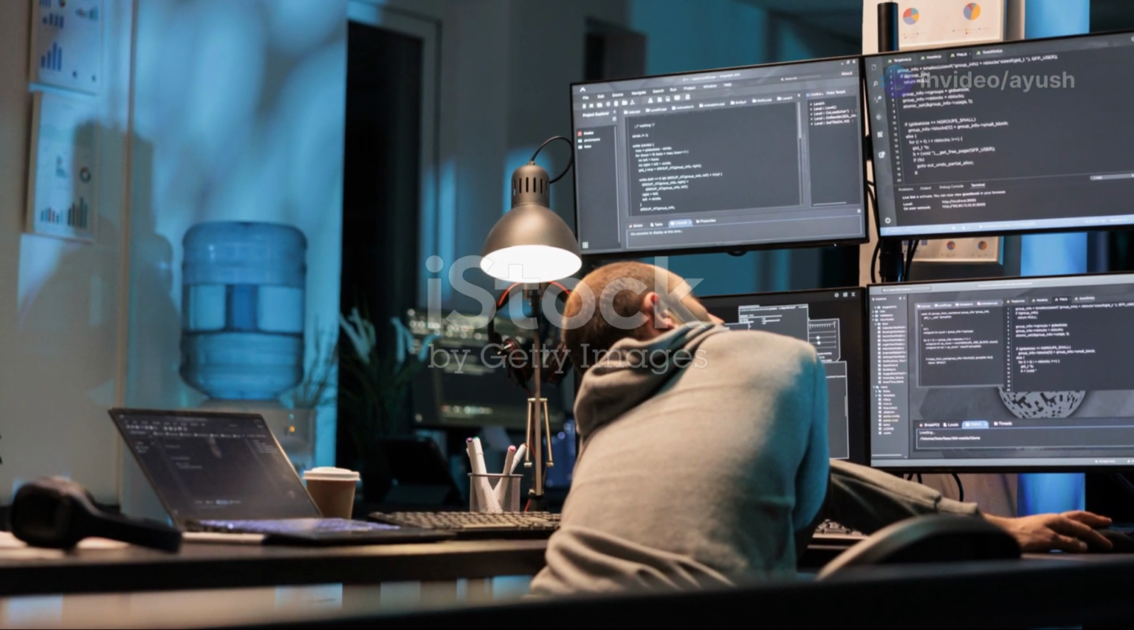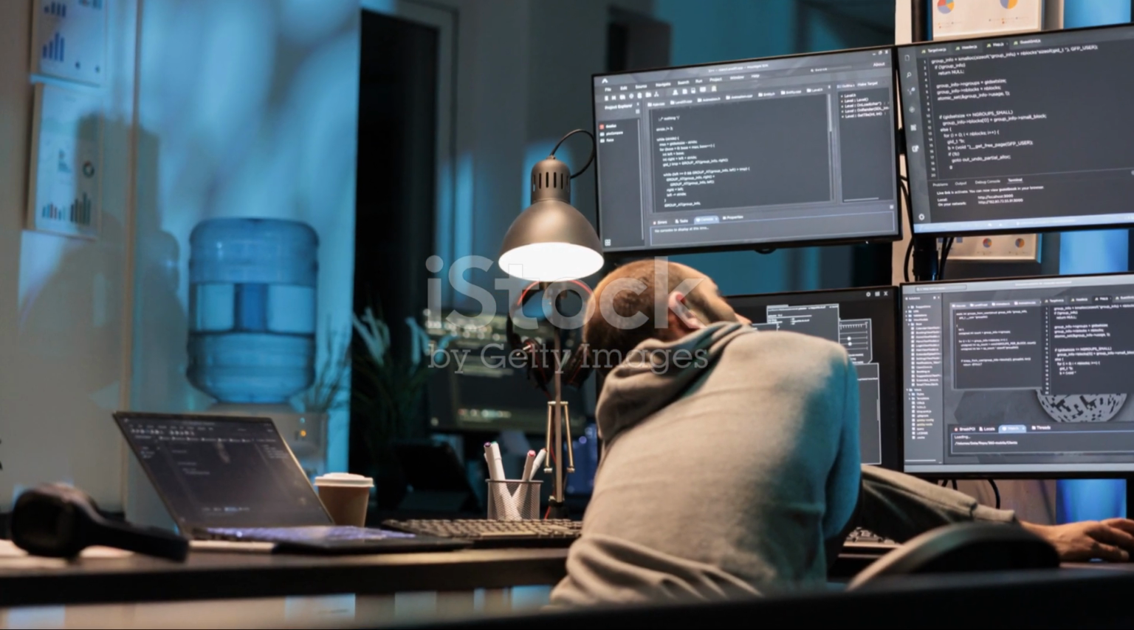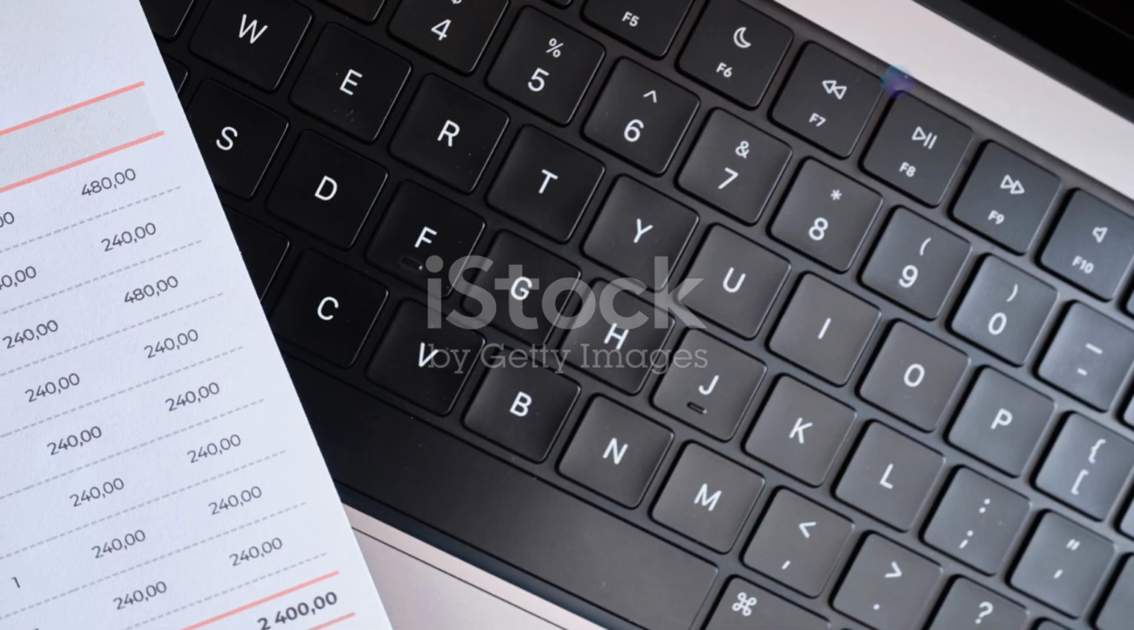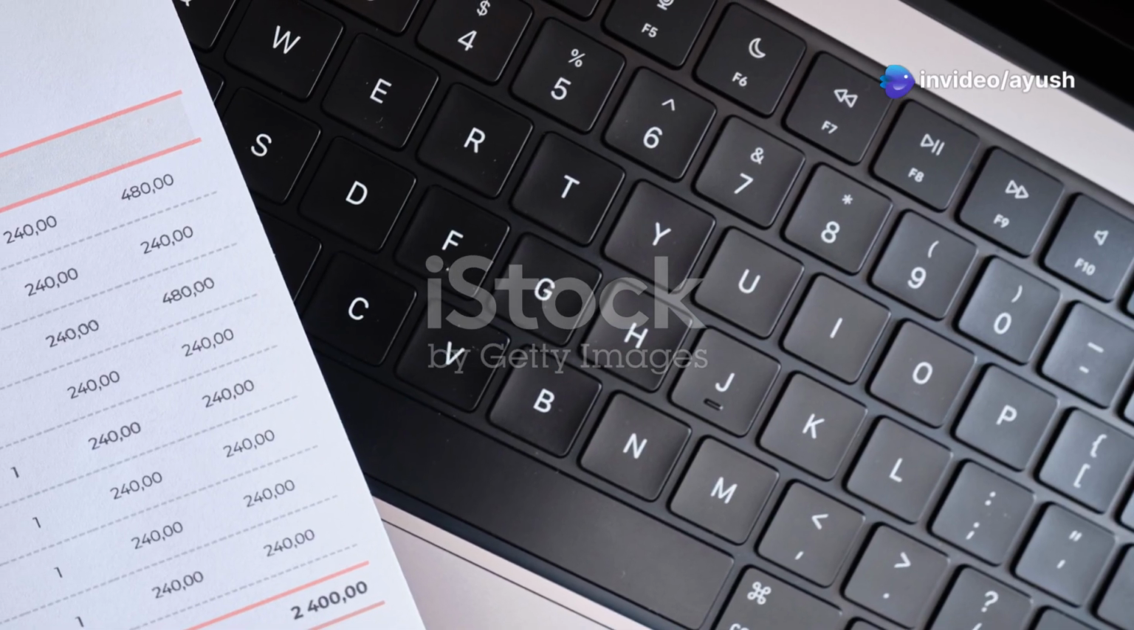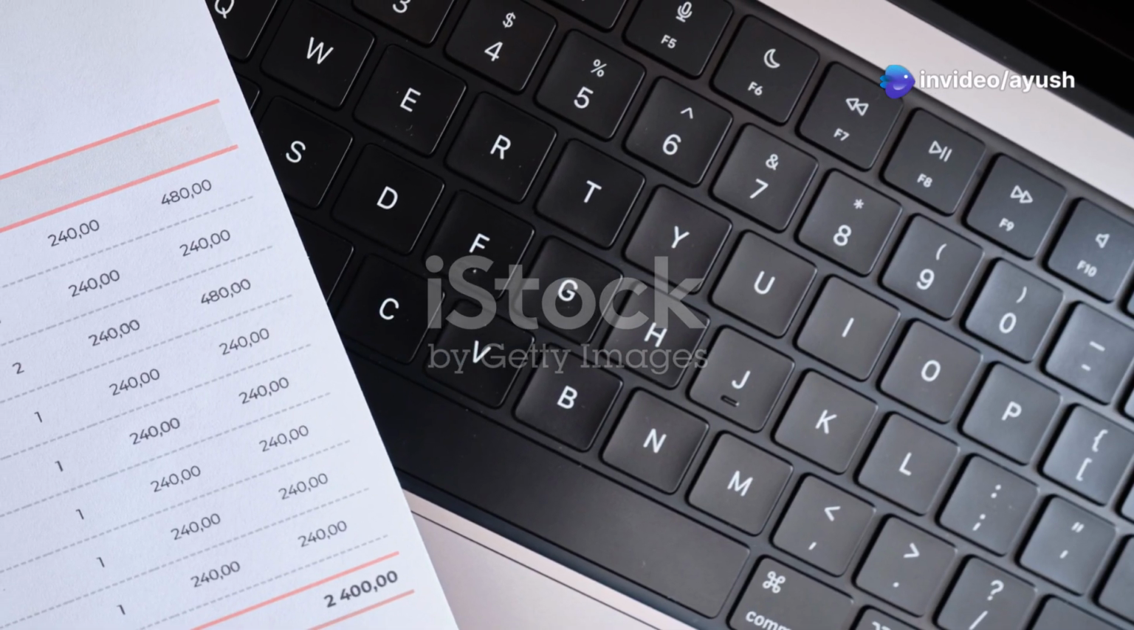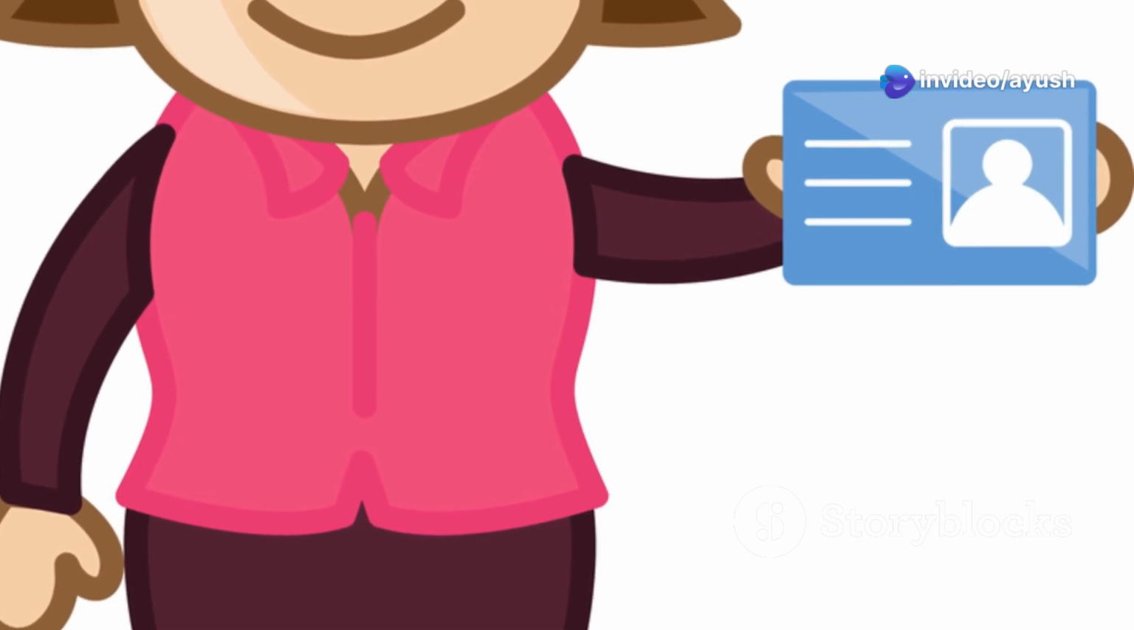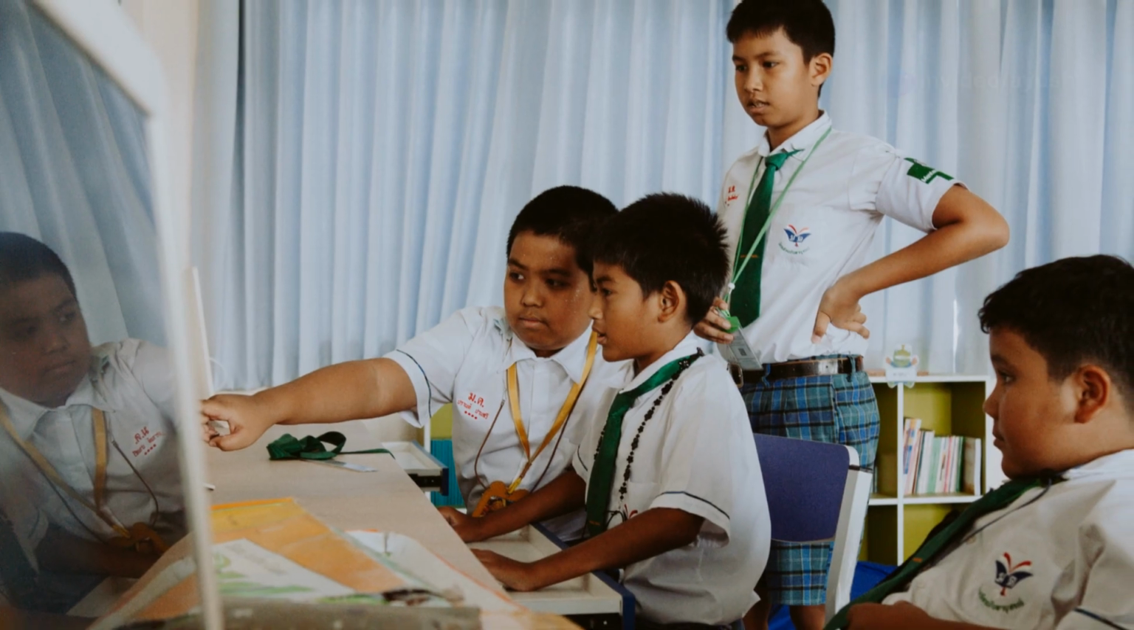Let's start with the most important key of them all, the primary key. Think of the primary key as the VIP of your database table. It's a unique identifier assigned to each row, ensuring no two rows are alike. Like giving each student a unique ID number. No two students will have the same ID.